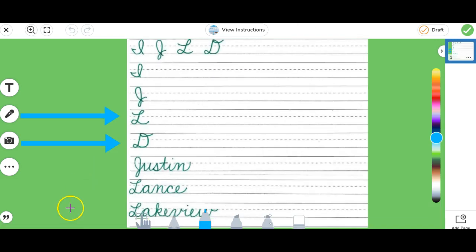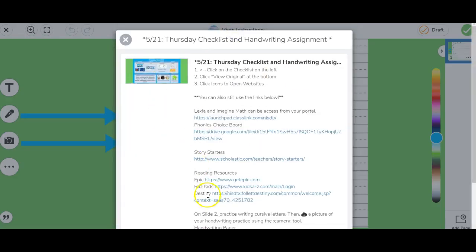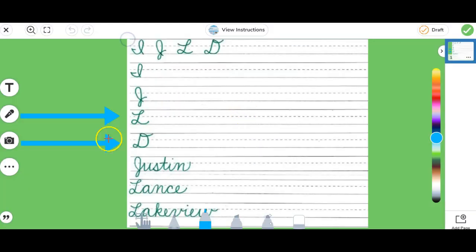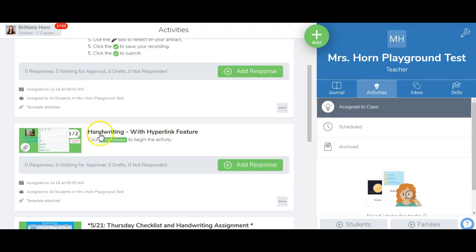Another similar activity is this one here. The teachers made an awesome video about how to do this handwriting. There are a lot of links and choice boards up here in the instructions, but now these links can be placed directly into the activity. We've recreated this handwriting activity in order to show the hyperlink feature.